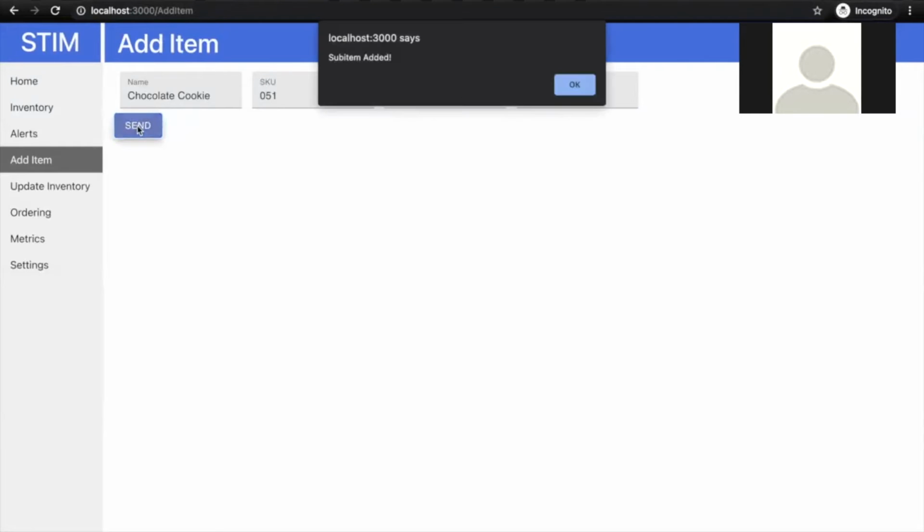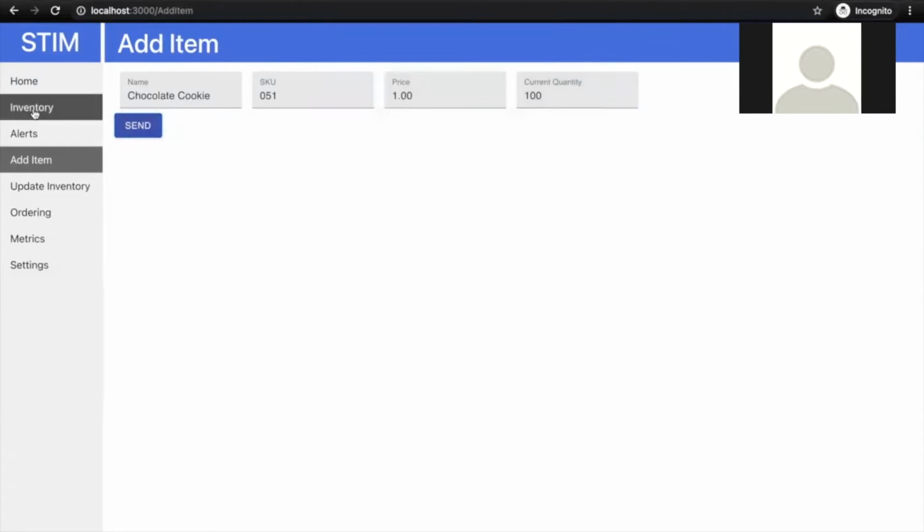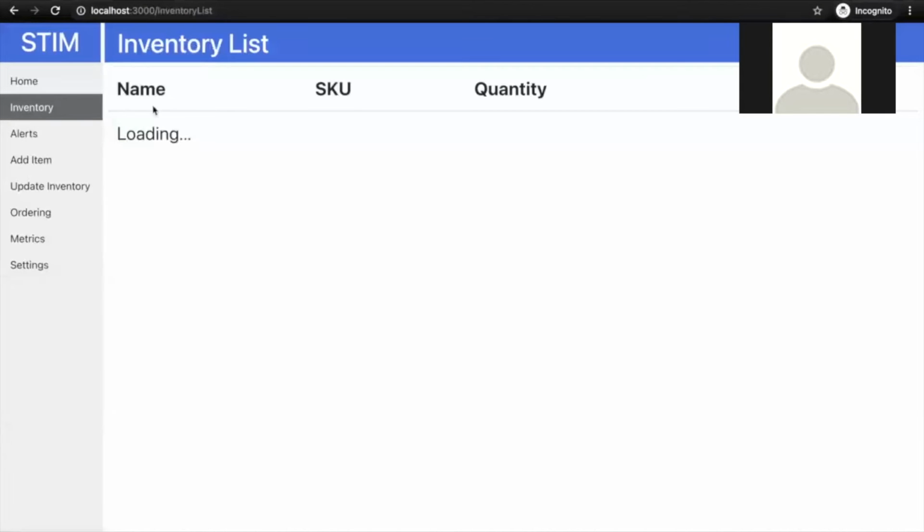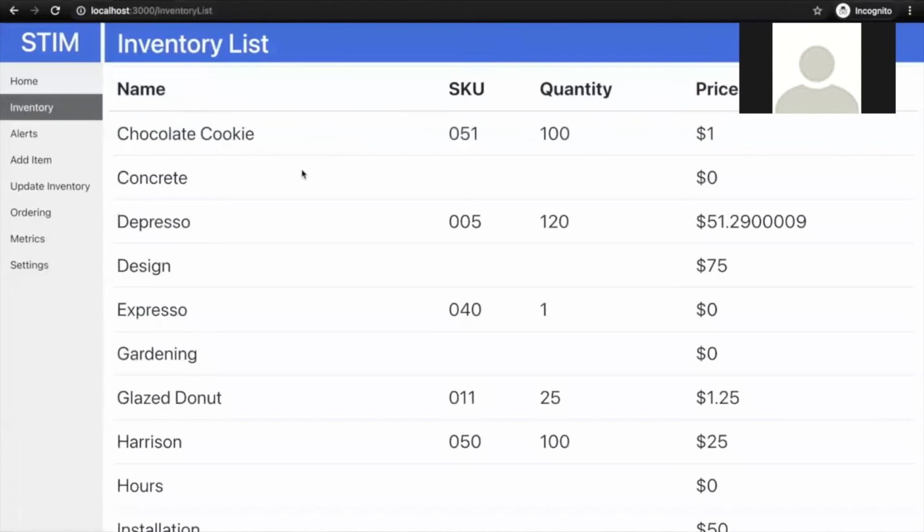We'll just send that and we'll see an alert pop up. Then here in the inventory list, we can see chocolate cookie is now there. And the price is $1, we can see.